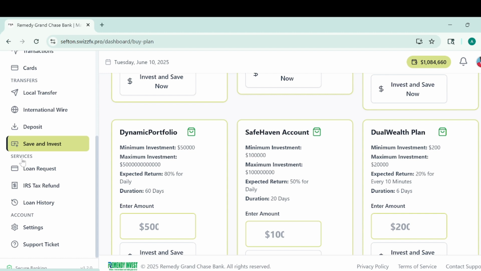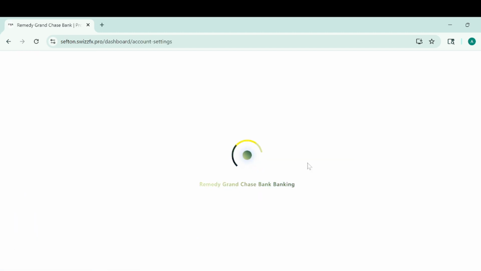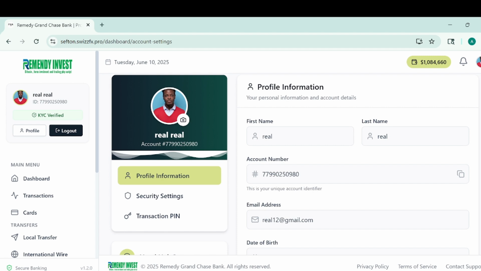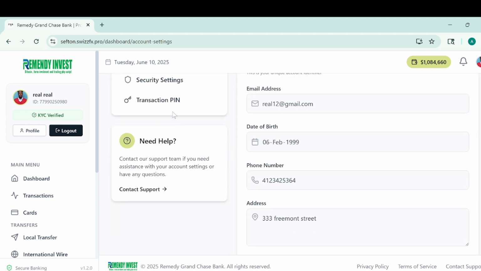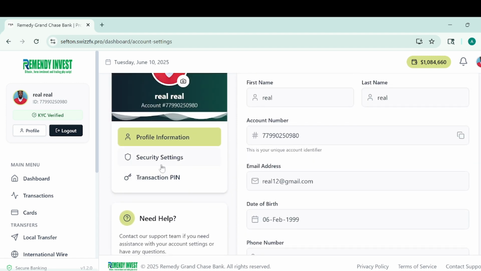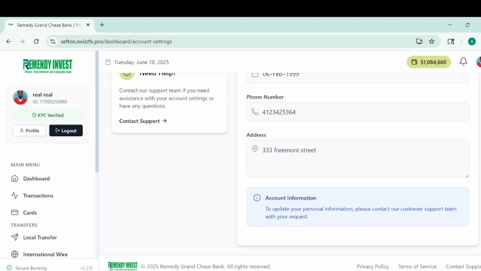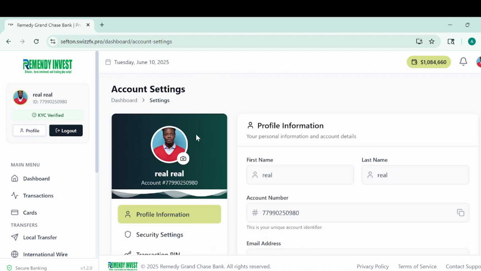So which other feature is here? So this is the settings. You can come here to edit anything. You can set your transaction pin, security settings, profile. You can change anything from here, you understand. And you can also change all these things from the admin section. So that's that for that.